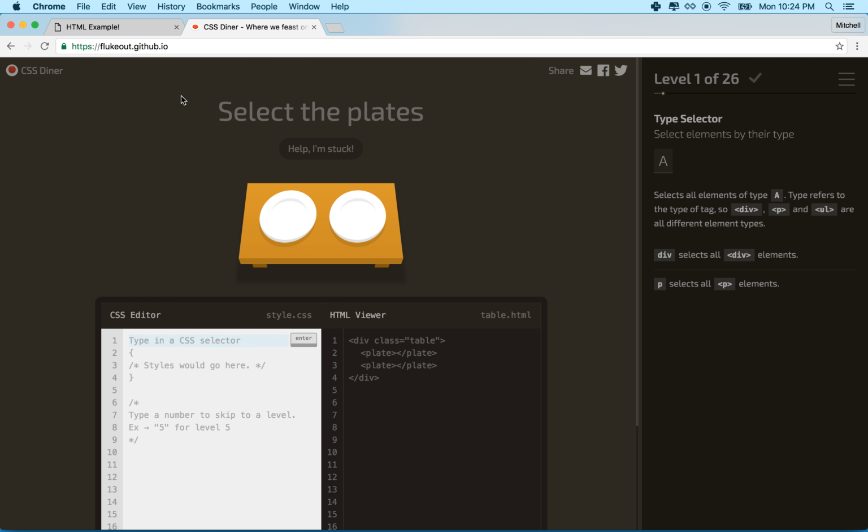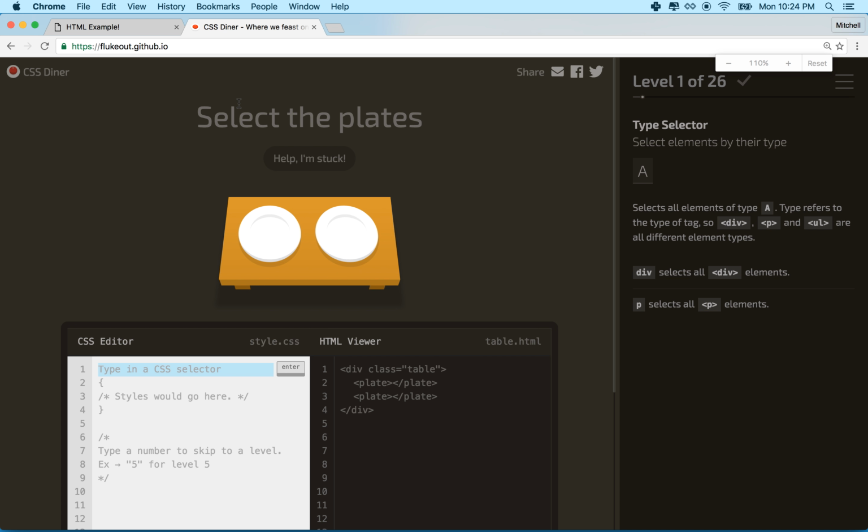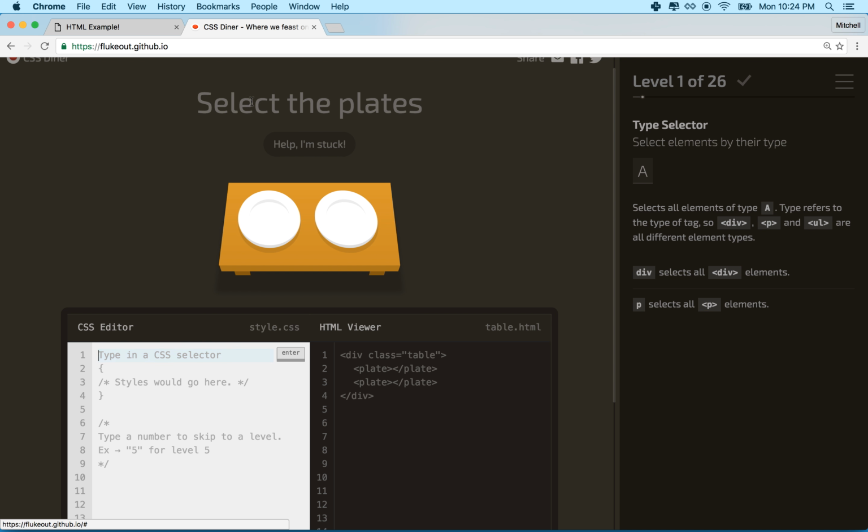I'll click on this link, and this goes to flukeout.github.io. This is the CSS Diner, okay? And what you're going to see here are these funny plates, right? When I hover over one, it says that's a plate, but it's the tag. And this is the HTML that they have down here. We have a div with class table, and then there's two plates inside the table. That makes sense, right?